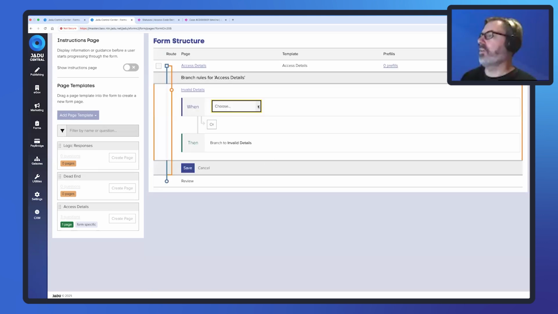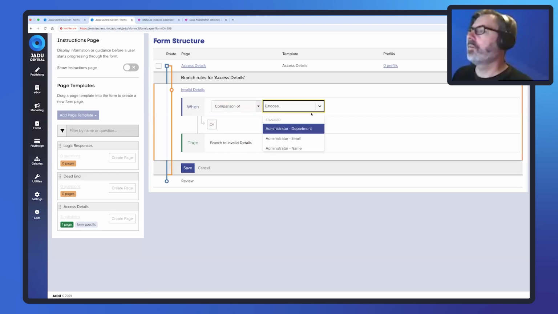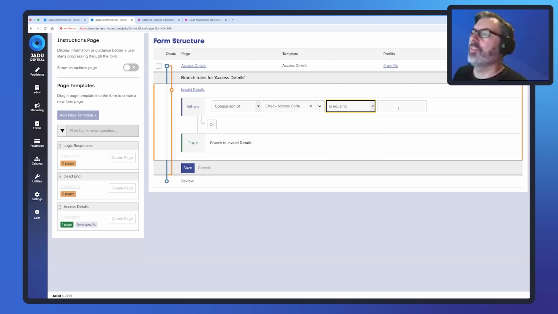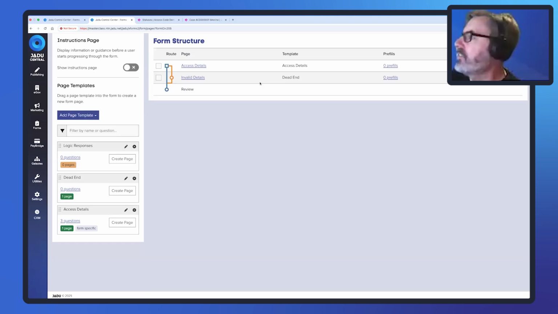So I can now specify my branching criteria for going to the dead end, which will be a comparison of my check access code logic. If that returns equal to false, then we'll send the user to the dead end. So if the access codes don't match, we're going to send them down that route in the form.